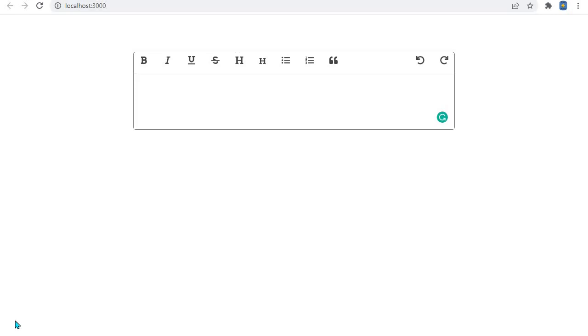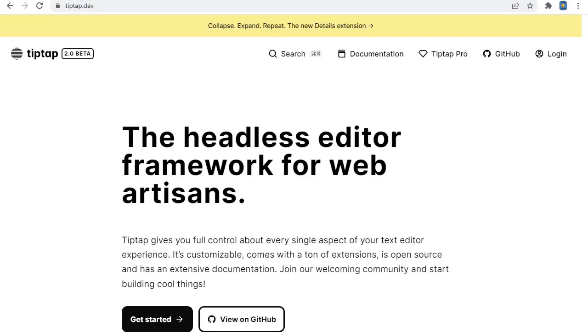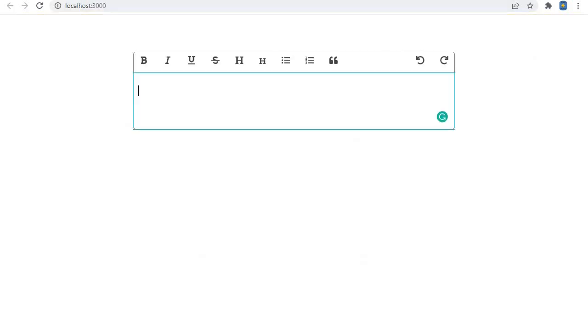Hey, what's up everyone? So in this video, I'll be showing you how you can create a text editor just like this one in React, and we'll be using a library called TipTap. TipTap is actually straightforward, and what I'll be showing you in this particular video is how to customize your editor to have this kind of design where you have these icons and stuff. And I'll also show you how you can get your output from this editor and then store it in state.